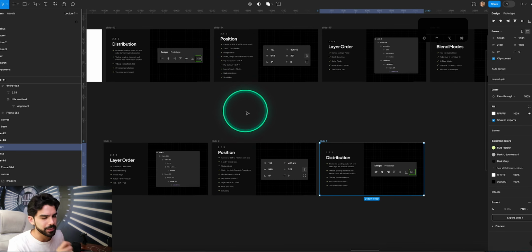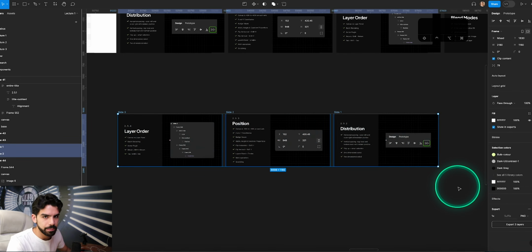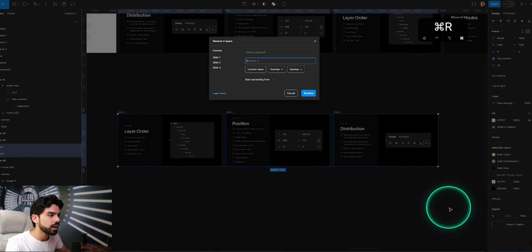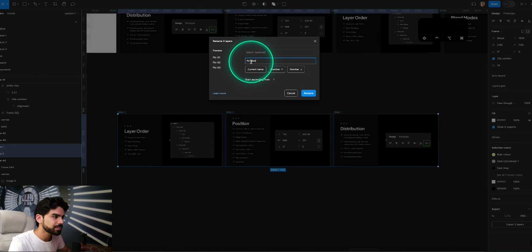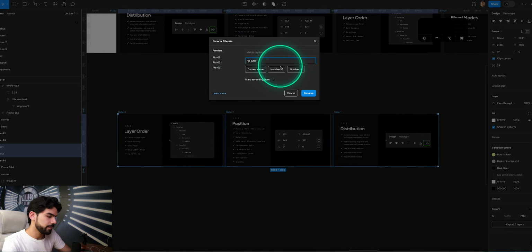Now, why does this matter? There's this thing called batch renaming. Let's say I want to export these as JPEGs, maybe for a presentation. If I select all of these and do Command R and rename this as pick dash, and then in batch renaming, you can basically have shortcuts. So if I click on this number ascending, it will write $n, and you can see a small preview here. If I delete one N, it'll just make it pick 1, pick 2, pick 3.